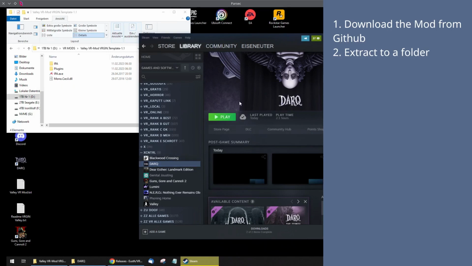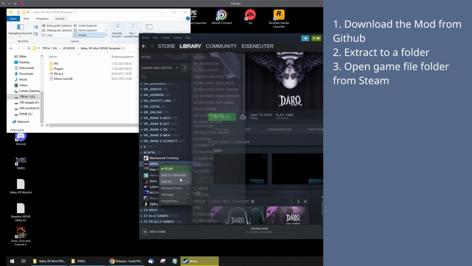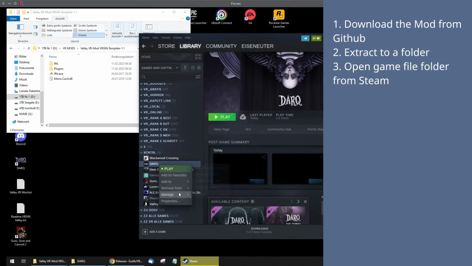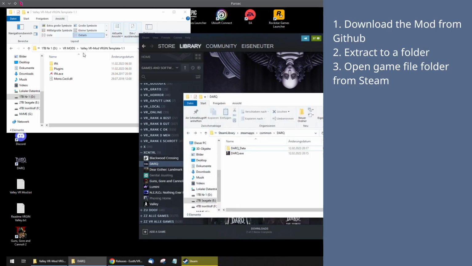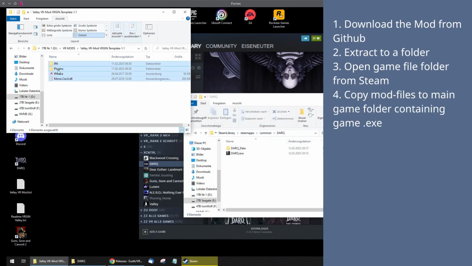So I freshly installed DARQ, and this is obviously a 2D side scroller. Oh, actually it's in 3D, I guess. The point is that we can mod it to show in VR. So to do that, go to your local files of the game, take the files from the mod and just copy them in here.